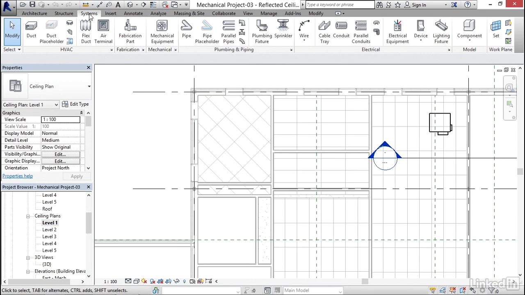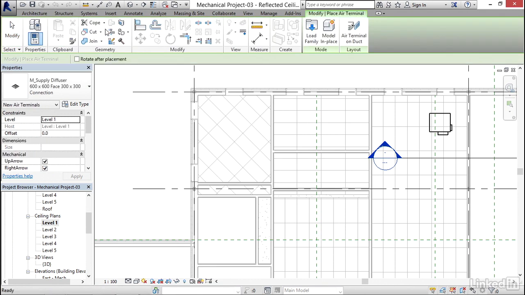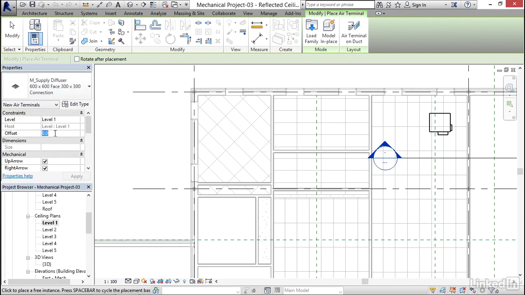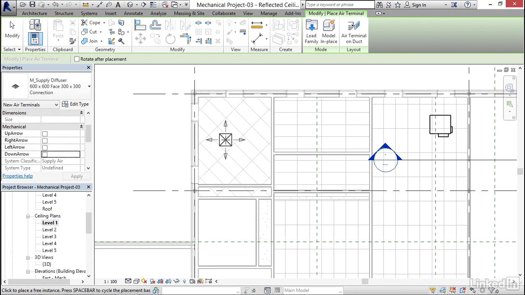I want to go to the Systems tab. Now I want to click on Air Terminal. I'm going to click the drop down here, and I want to grab M Supply Diffuser 600 by 600 face, 300 connection. Now for my offset, I want to go 2438. Now we can see it. For mechanical settings, I'm going to turn off my flow arrows. Some people like to show them, some don't. I'm going to turn them off.